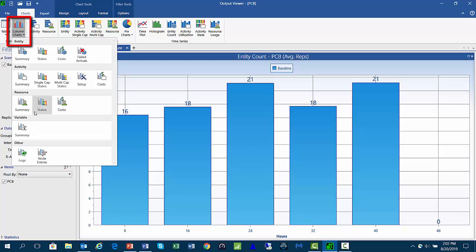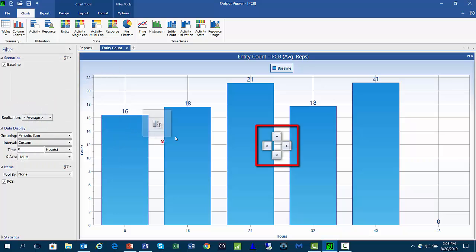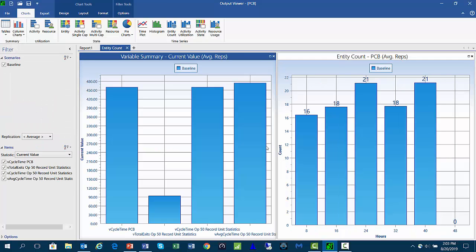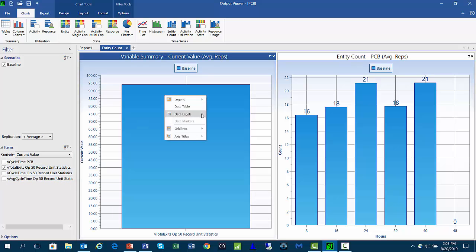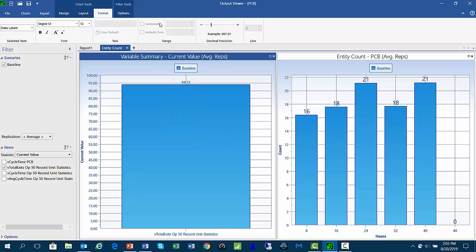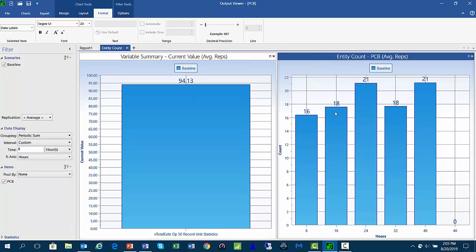I'll go up here to Column Charts and add a variable summary chart. I'm going to left click on my mouse button and drop it here to the left of this chart. And it will automatically select all of my variables, but I really am only interested in the exits. I'll right click and add my data labels, and once again I'll make the data labels a little bit bigger, easier to read. So this is the 94 exits on the left side. Now on the right side, this is how many exits each 8-hour workday.